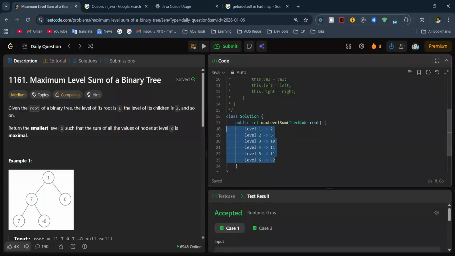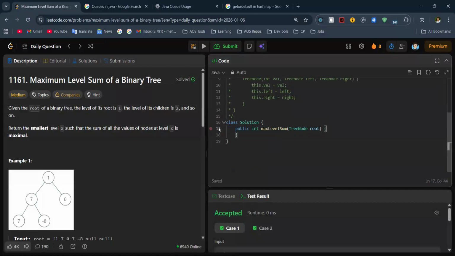So what we can do is that we can do a BFS on this tree. And after doing that BFS, we can find what level is assigned to each node. And first for each level, we will calculate the sums. And then we can traverse that map and find the smallest level which has the maximal sum.